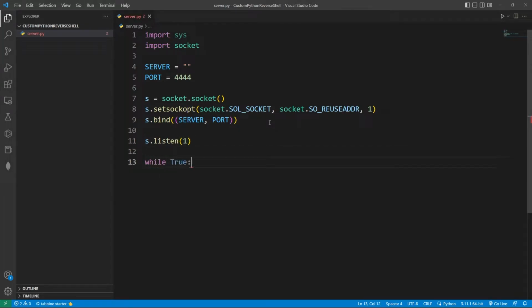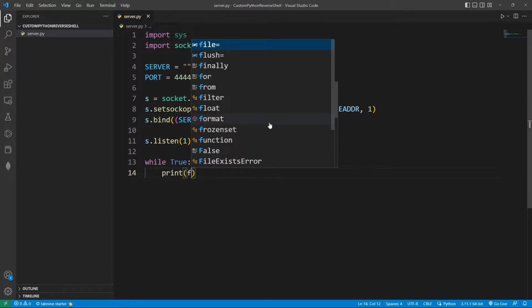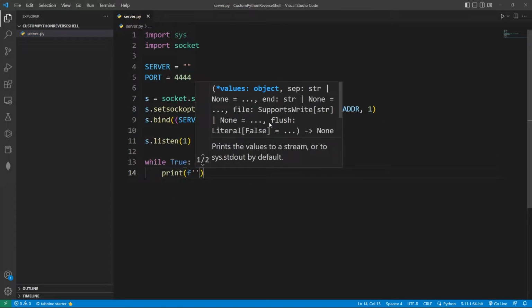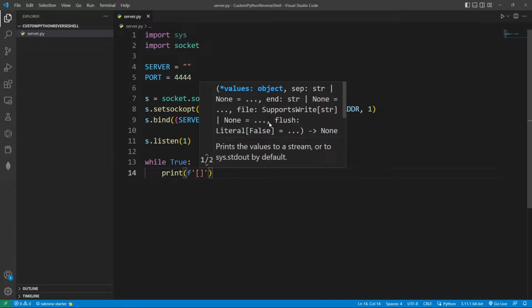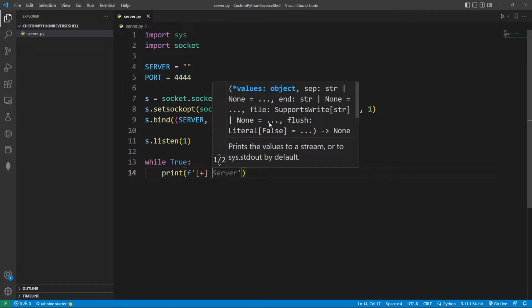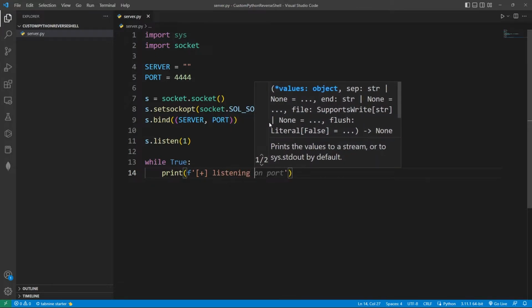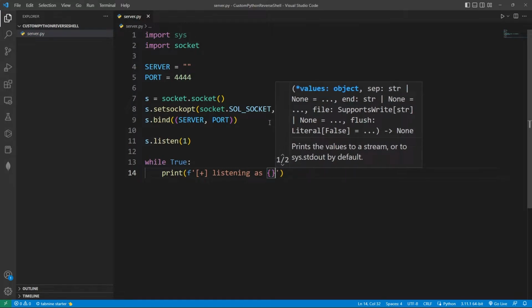And then while True, right, print f and then an opening quotation mark, the single quote mark. And then an opening square bracket, closing square bracket, and then a plus symbol in the middle. This just means it's a positive thing, like it's a good thing that's happening. And then "listening as", and then the server.